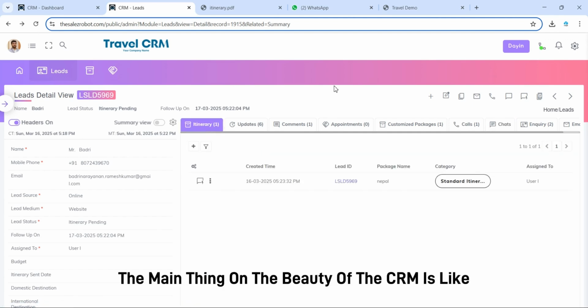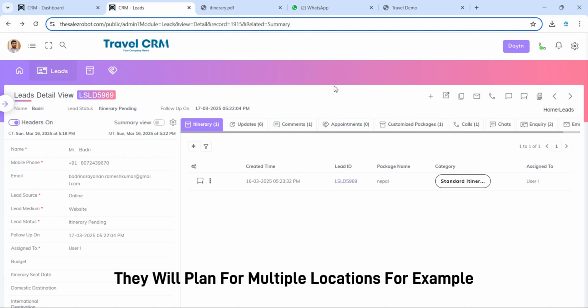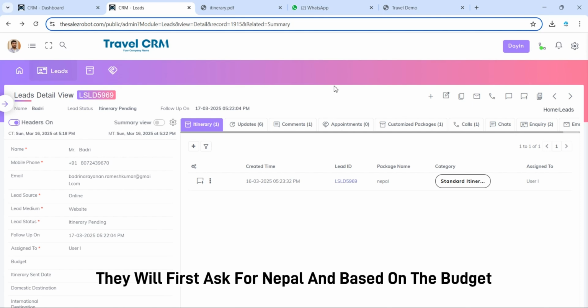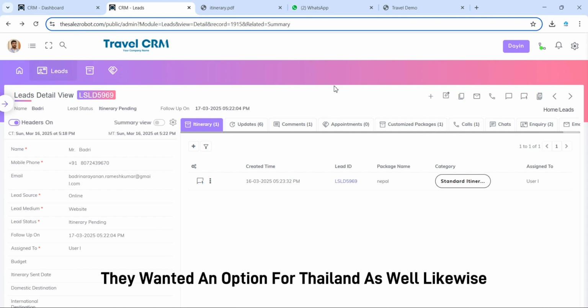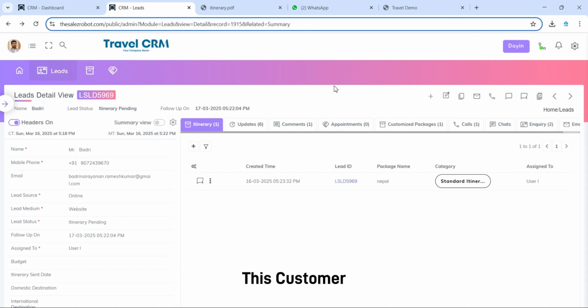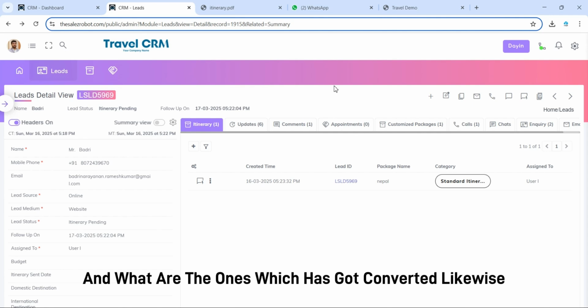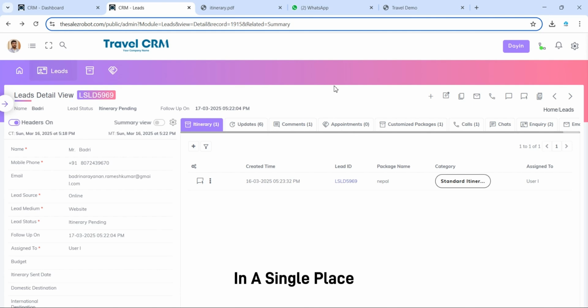The main thing and the beauty of the CRM is that for a particular customer planning a tour, they will plan for multiple locations. For example, they will first ask for Nepal. And based on the budget, timing and criteria, they feel, okay, instead of Nepal, I prefer going for Dubai. Then again, you will be preparing an itinerary. Even in that trip, they may want an option for Thailand as well. Likewise, you can see how many itineraries and quotations you have given for this particular customer and which ones got converted. You can have a complete track of the customer in a single place.